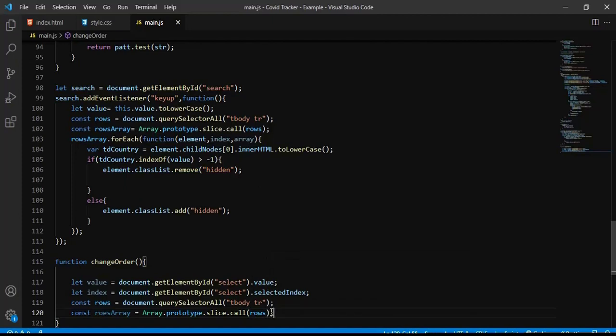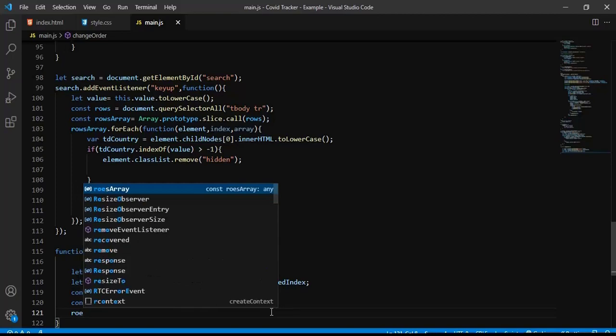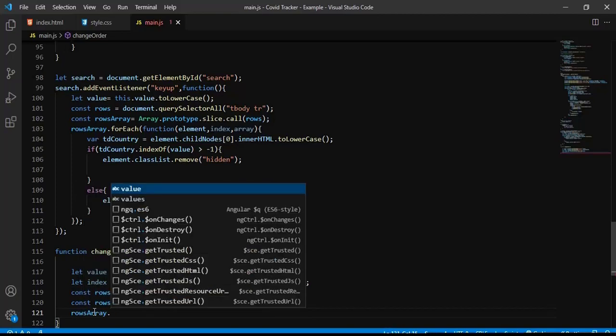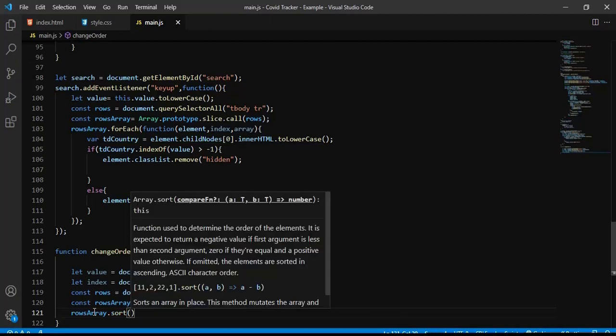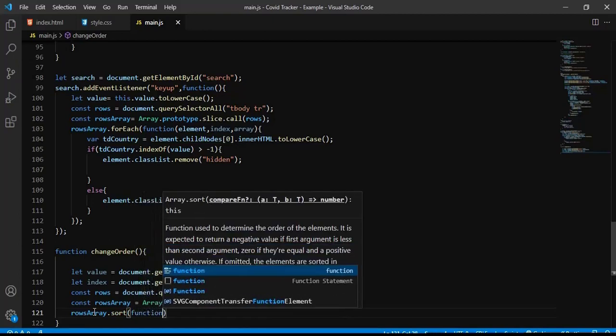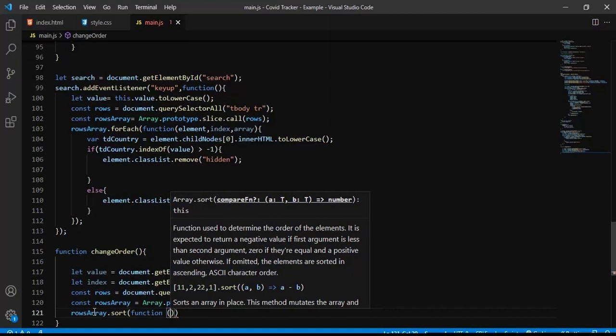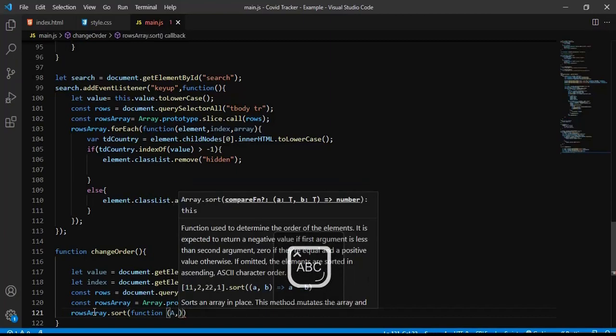Then let me call this one rowsArray. Let me use the array sort method, so that I can sort them, because as you can see, if I enter the first letter, it's going to sort the words which have got that particular letter, right? So I'm going to use the sort method. It's going to take a function. So in that function, let me pass two parameters. Let me call the parameters a comma b.